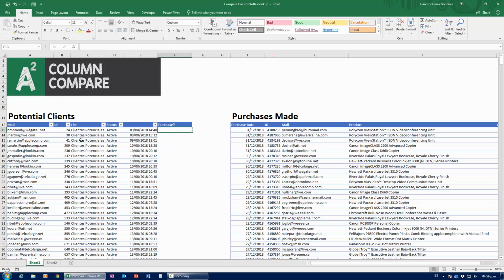Let's get started with F13. Make sure that you're in F13 and press equals Vlookup, open parentheses. Now the lookup value that we're going for right here is going to be, well, a little bit hard.